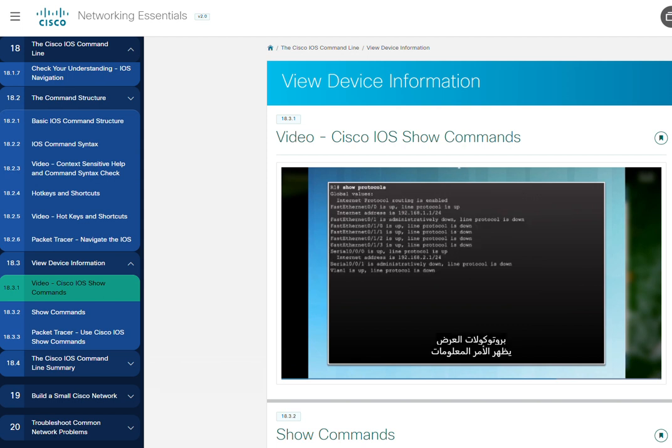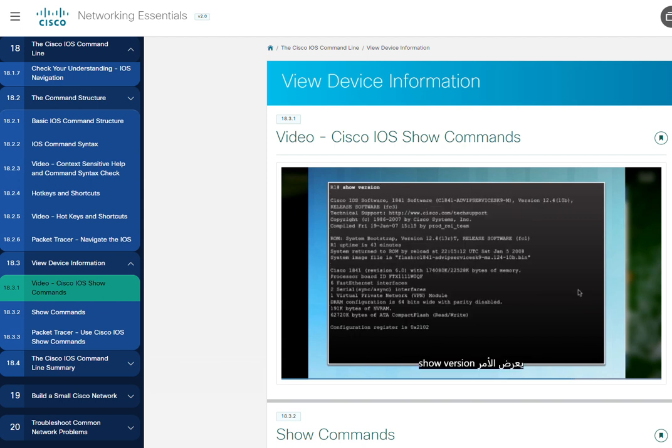The show protocols command shows information, both global and specific information, for any of our layer 3 interfaces. The show version command displays information about the operating system and some hardware information about this router. For example, it displays the operating system version, in this case 12.4. It also displays information about the interfaces on this router and other information as well, like the amount of NVRAM, memory, and other types of information.